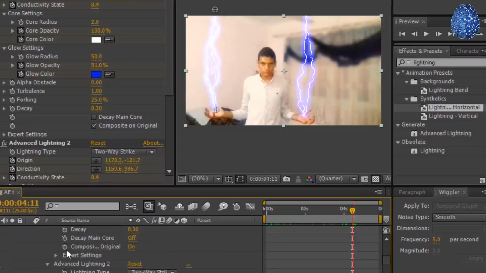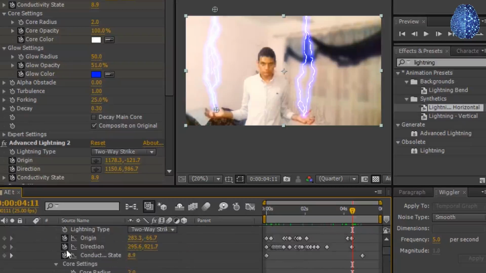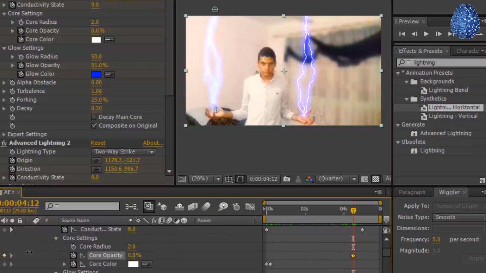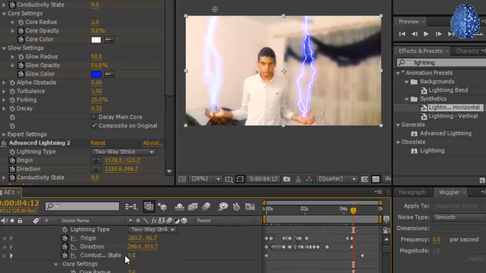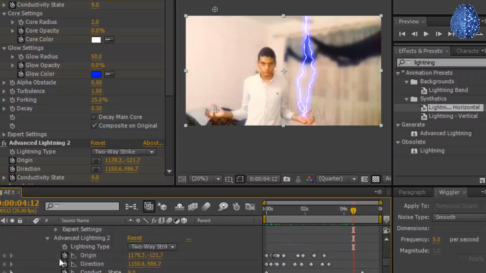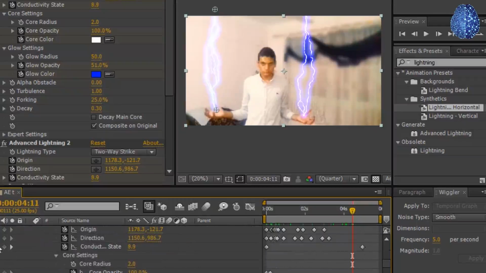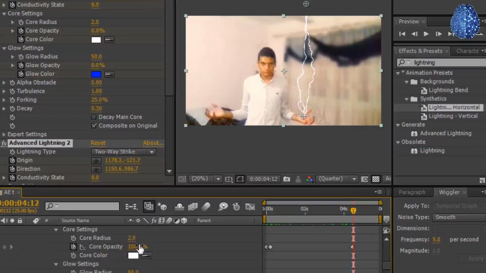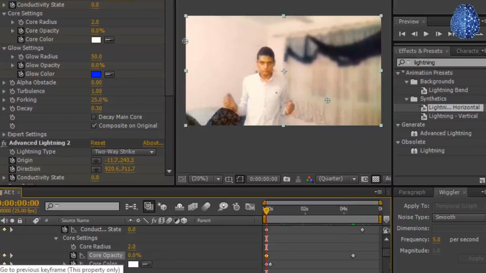Then you will go another keyframe forward here and make it 0. And now let's see the effect.